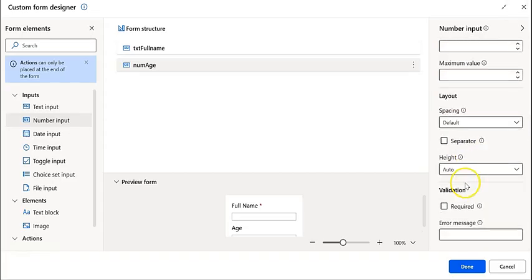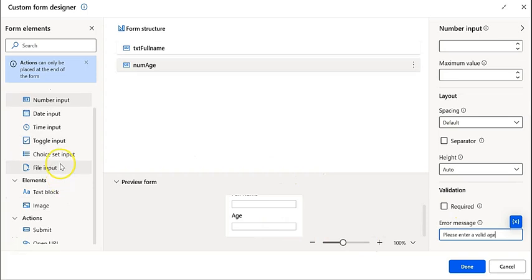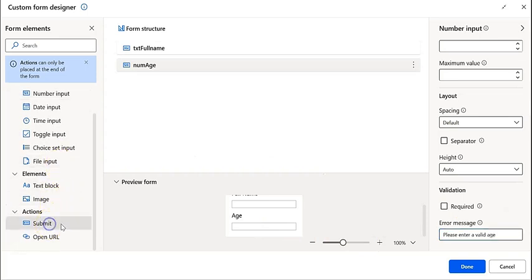Any default values do you want to give? Again, if a validation is required, let's do please enter a valid age. Now I have not given any validation, but it's a number input. Let's see if it treats as a number and shows this message if someone tries to enter a text over here. Two things we have added. Let's take a submit button now.